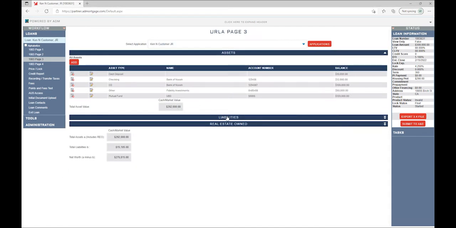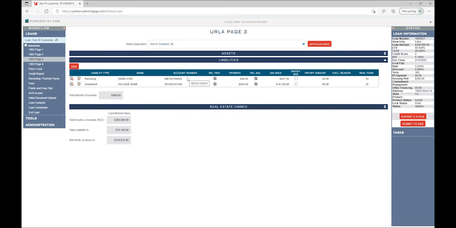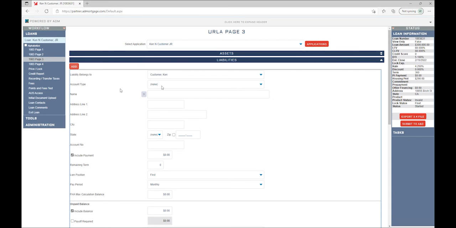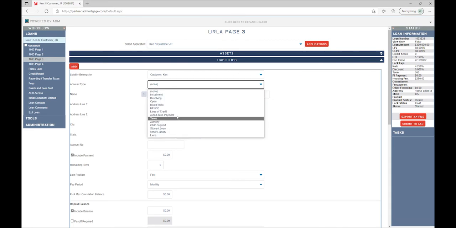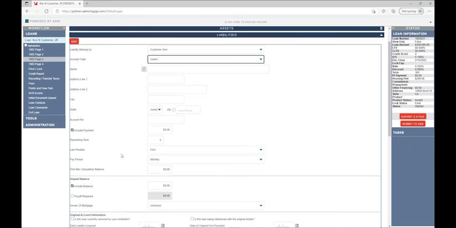The liability section can be updated if the credit report has been run. It can also be added and modified manually. Click Add, select the type of liability, and complete the information.